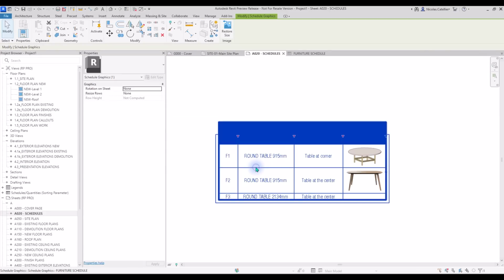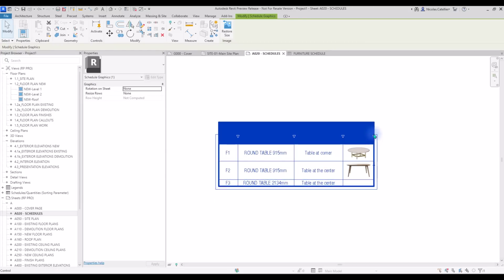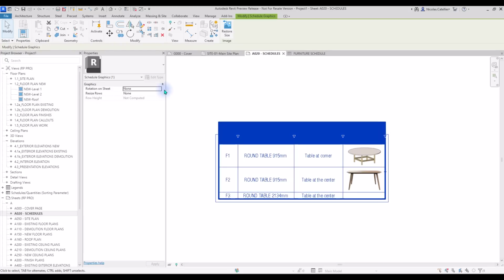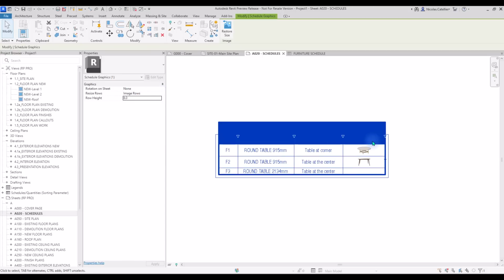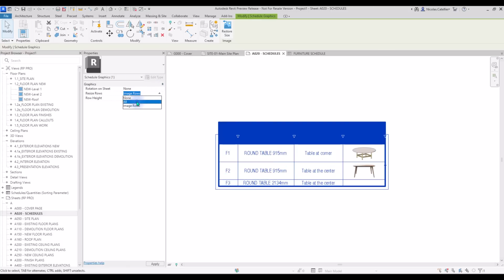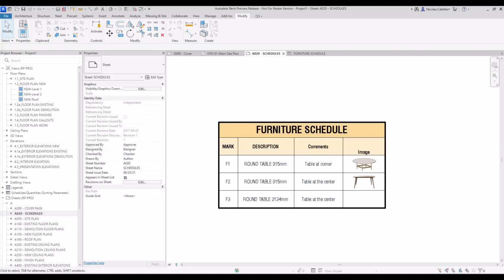Modifying schedules with images is now different. When there's an image, you have to resize the image column to change the row's height. In Revit 2024, you can also set the Resize Rows option to Image Rows. This way, you can set a specific row height for all rows containing an image. If you set the Resize Rows option to All, rows will have the same height, regardless of if there's an image or not.